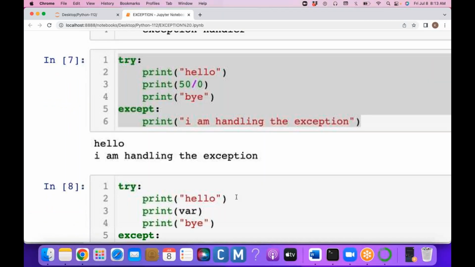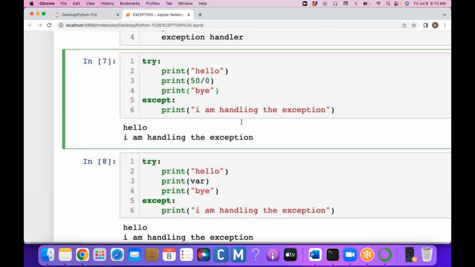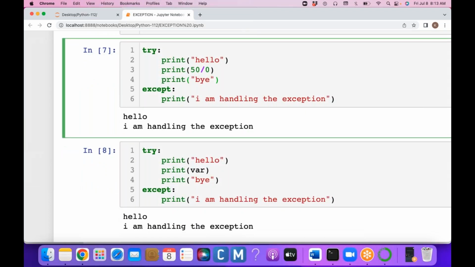So I just want to handle the specific error. For example, if you are getting the zero division error, you need to handle some specific task. If you're getting the name error, I need to do some other specific task. You need to handle those specific errors or exceptions only, and we can do that with the help of the extension of the try and except block. Before that, we can try to execute these two statements.